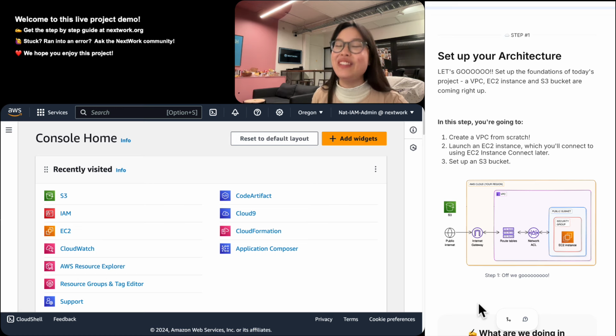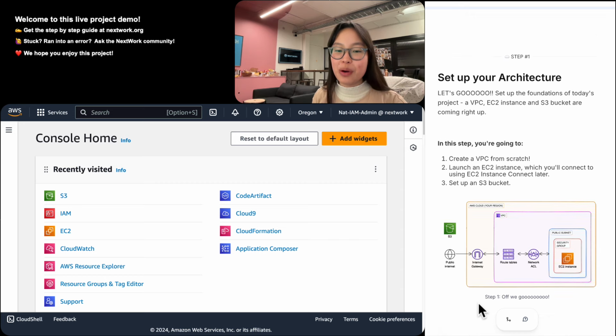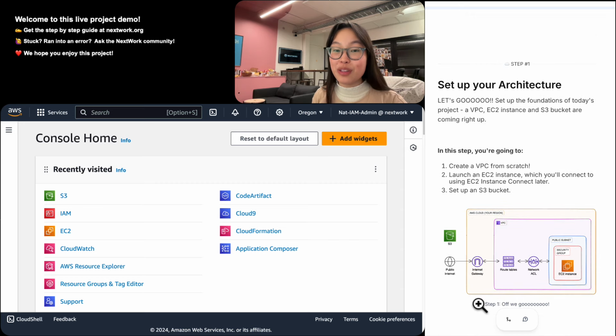Okay, now we're going to set up our architecture from scratch. Let's go! Setting up the foundations of today's project, we're going to launch a VPC, an EC2 instance, and an S3 bucket. All three components are extremely important for this project. I can't imagine completing this project without any of the three. They need each other for this project to work, so let's set them up properly.